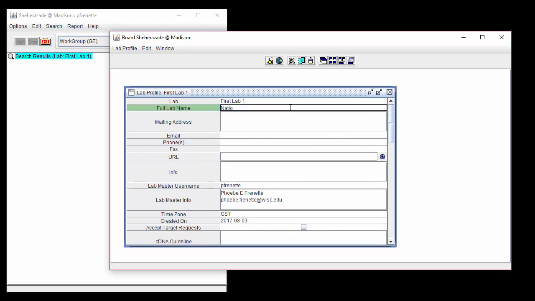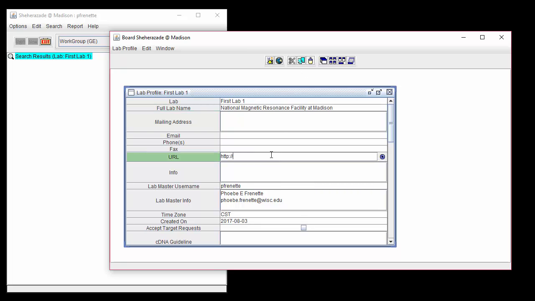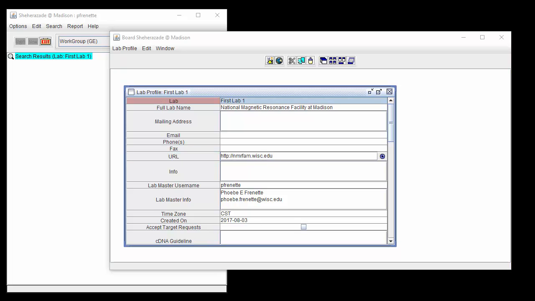I'll fill in some details starting with the field Full Lab Name. My new lab is named National Magnetic Resonance Facility at Madison, and I'll fill in my URL. Note, some of the fields here are not editable. For example, the lab name, the lab master name, and lab master info.